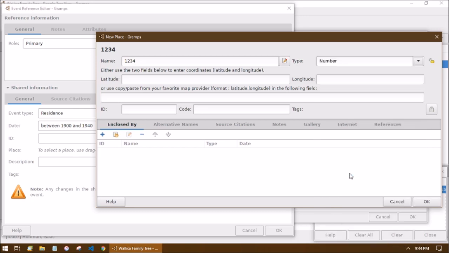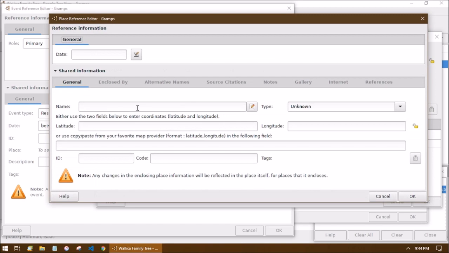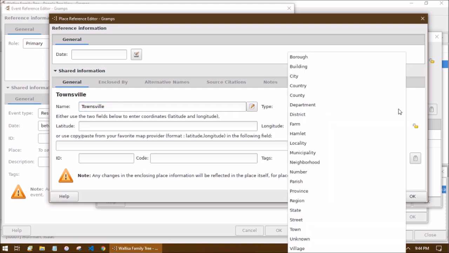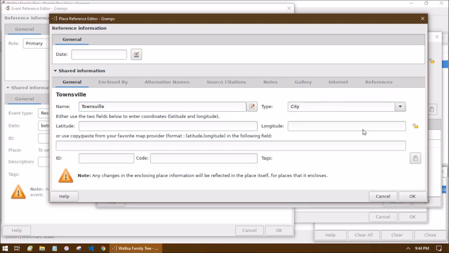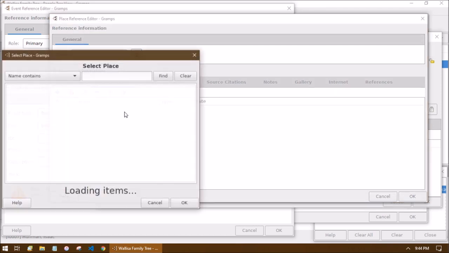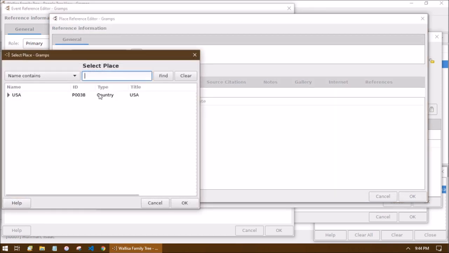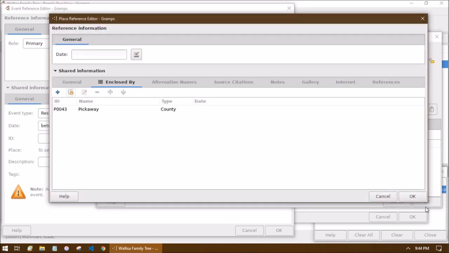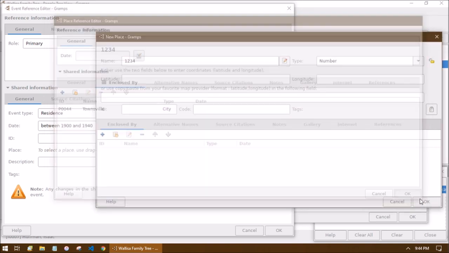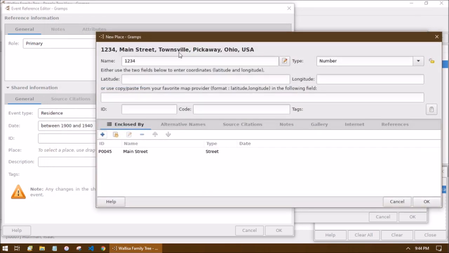So this is the number. I will enclose that by a street. So main street. Type will be street. Enclose that by the city. So we said Townsville, which is the city, oops, up here, enclosed by, and here I can just choose pick away. So if I just type in first few, okay, there we go. And then we'll say okay to build this hierarchy here. So now we have 1, 2, 3, 4 Main Street, Townsville, Pickaway, Ohio, United States.